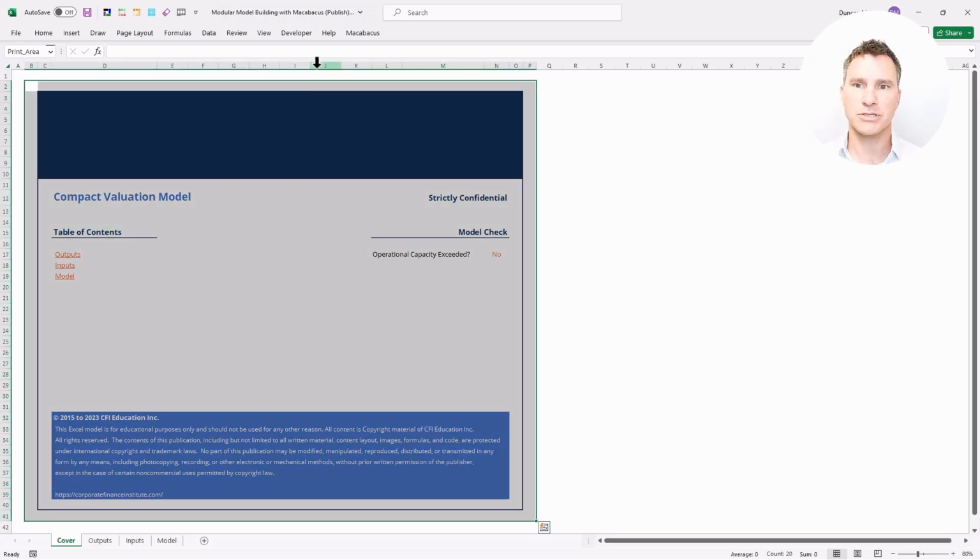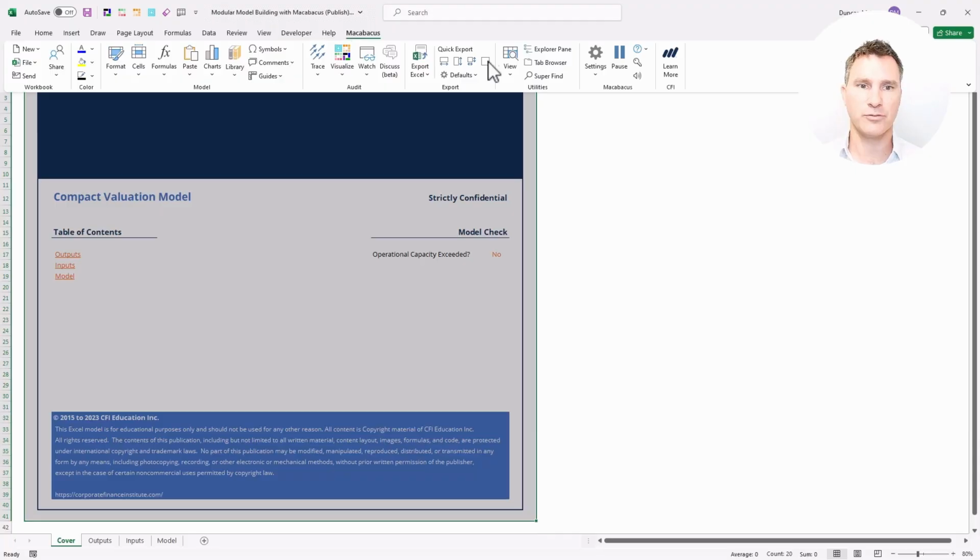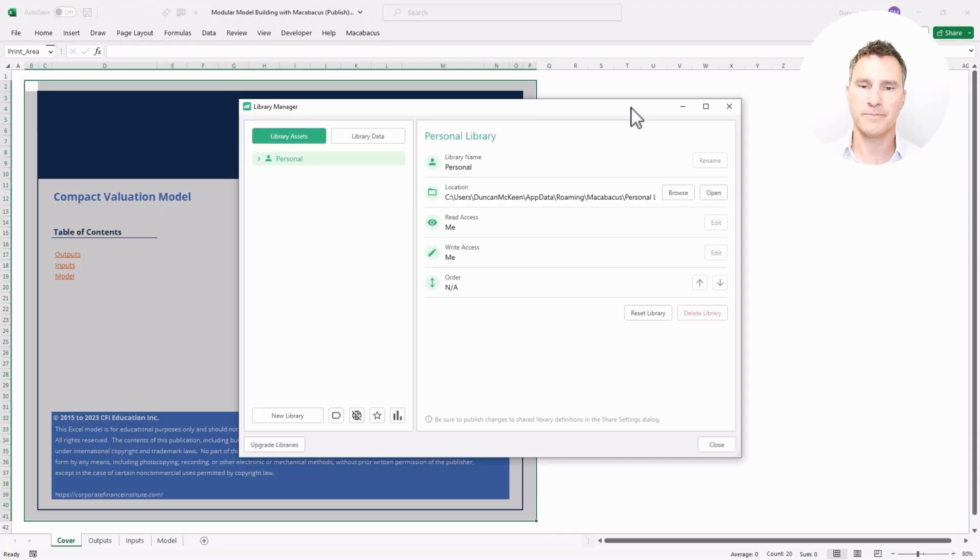Now we want to use the mouse, pop up into the Macabacus section of the ribbon. Here under Settings, we're going to click right here, Library Manager. Brings up this dialog box. And as you can see here, we're going to be using the personal library.